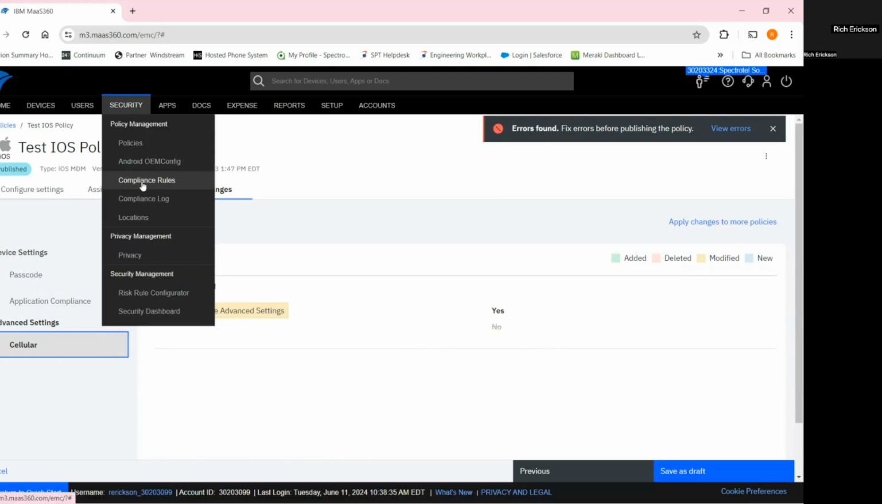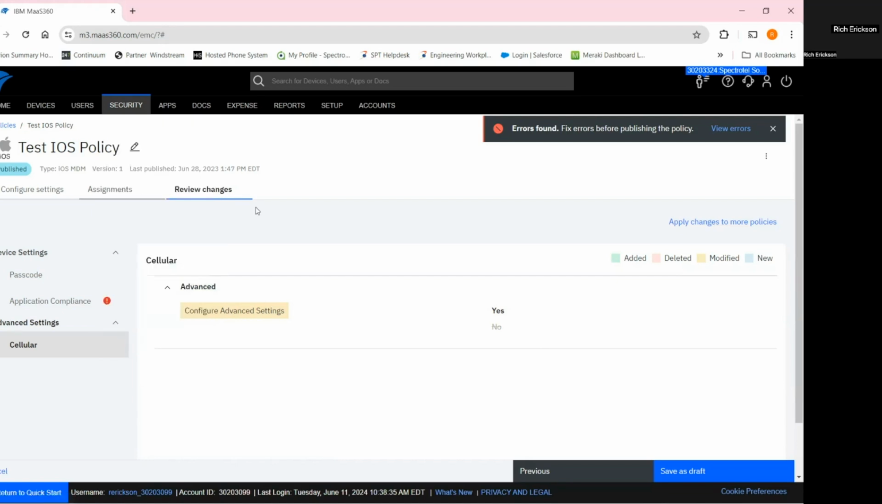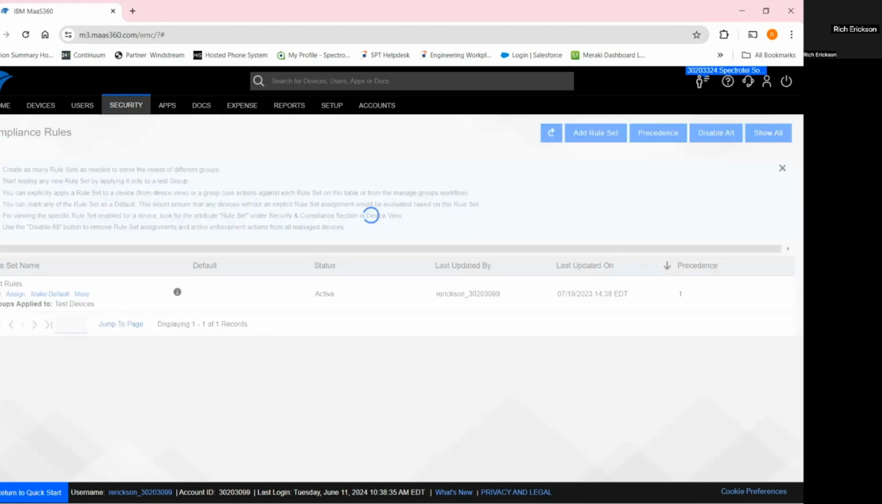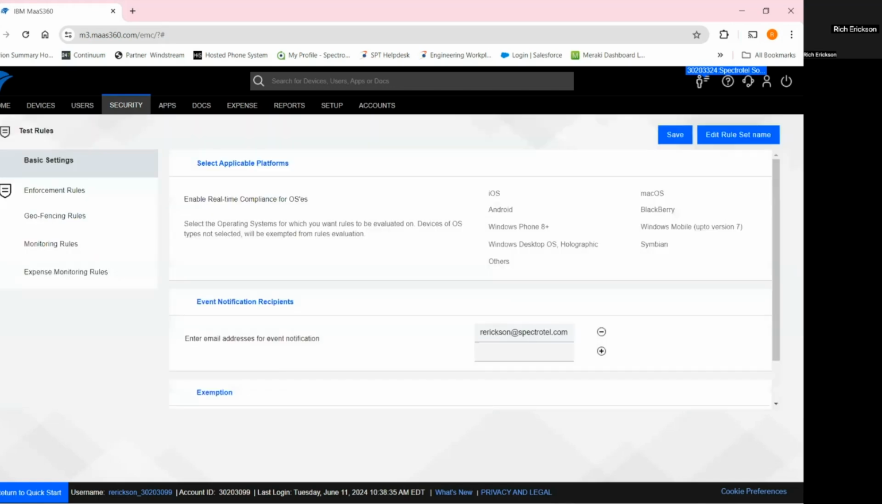Okay, so the next thing we're going to look at is compliance rules. So when we talk about compliance, underneath here, we can create multiple rules in case we have a rule for different devices or different groups that we want to assign different types of rules to. We can do that here. You can see I've got one rule created. We're going to go ahead and edit that rule so we can take a look at what it does.